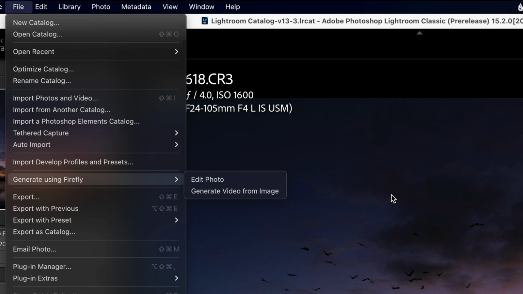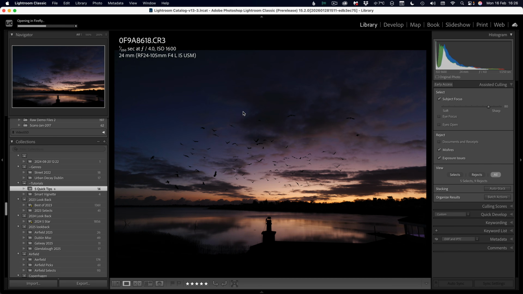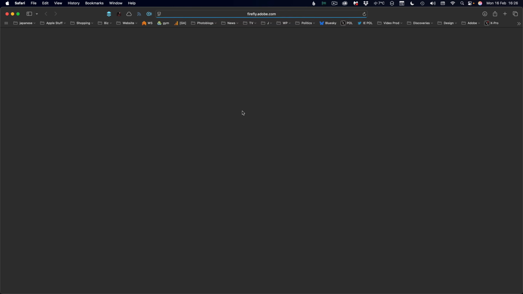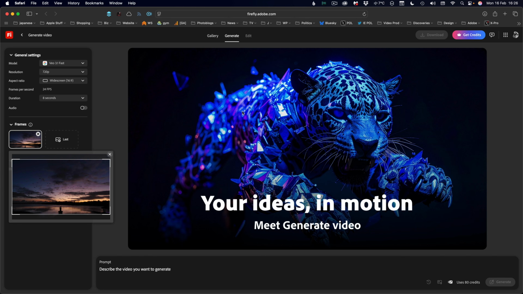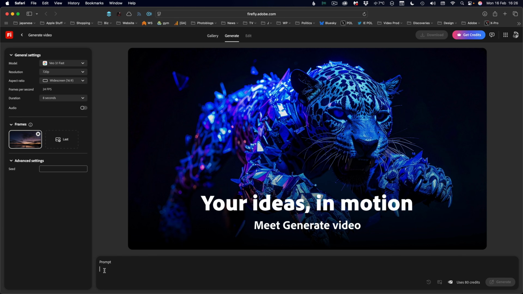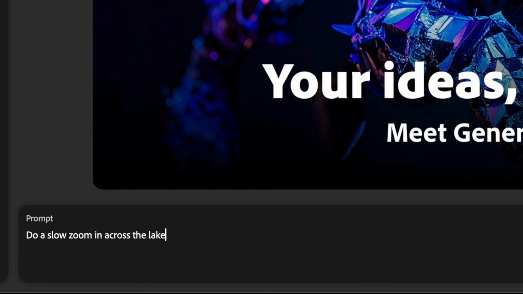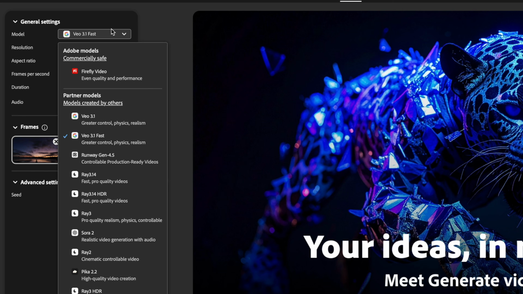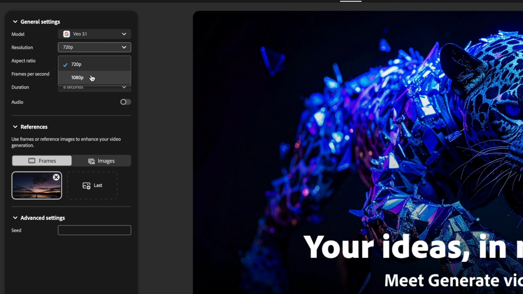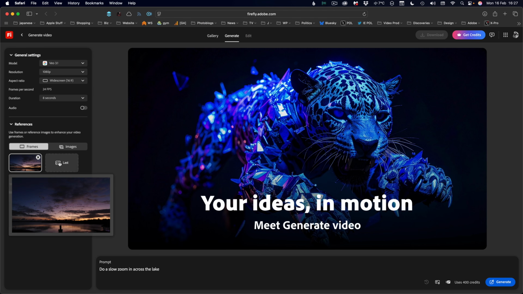So in this case, let's see what happens if we try to generate video from the image. I'm going to hit generate video, and it will open it in Firefly. You can see it's loaded the image, and you just enter your prompt. Okay, fairly straightforward. So let's select a model, Veo 3.1, and that's set at 1080p. The different models will give you different options. In this case, you can only do 24 frames a second. Here in PAL land, I would prefer to do 25 frames a second, but it can't. But let's see what happens.